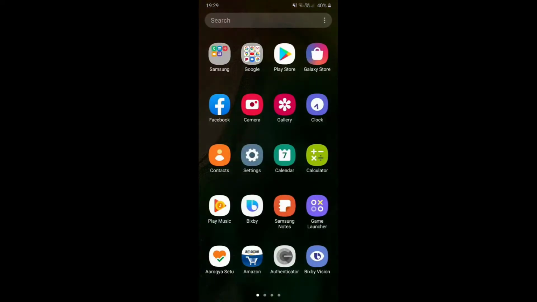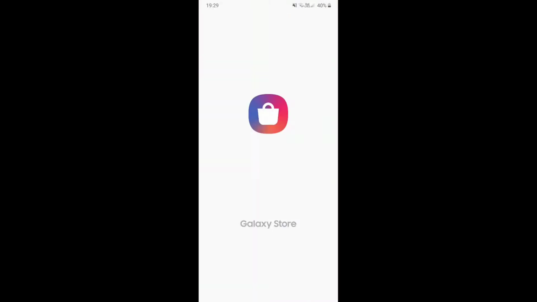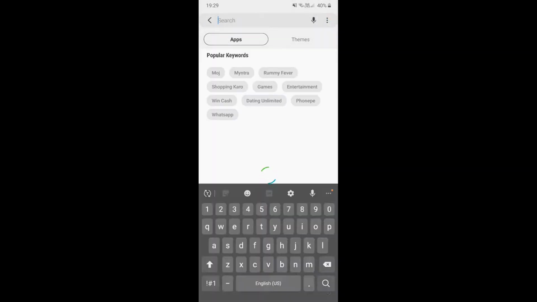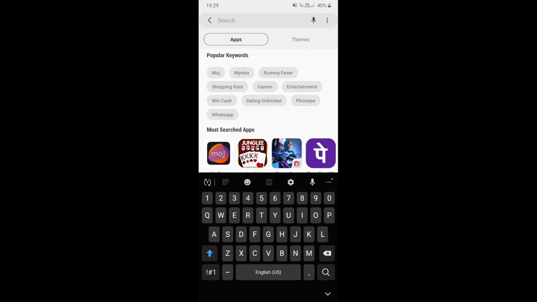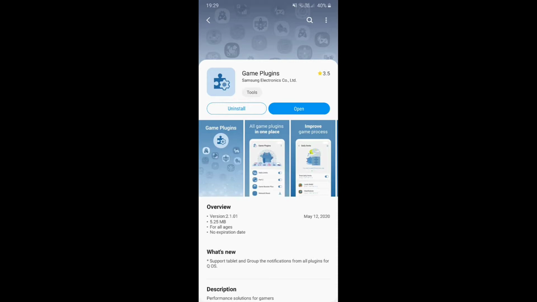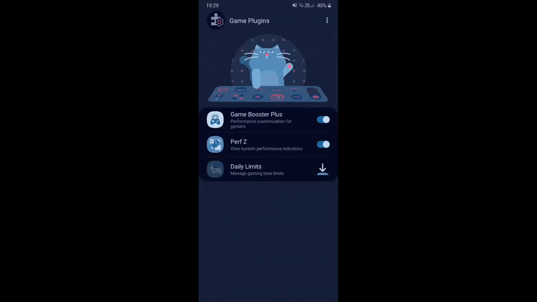Okay, so first point, go inside the Galaxy Store and after opening the Galaxy Store on any of your One UI devices, search for Game Plugins. As soon as you type and enter, you will be able to see the Game Plugins icon, which I tapped, and you can see it. Make sure you install the plugin, and we proceed further.